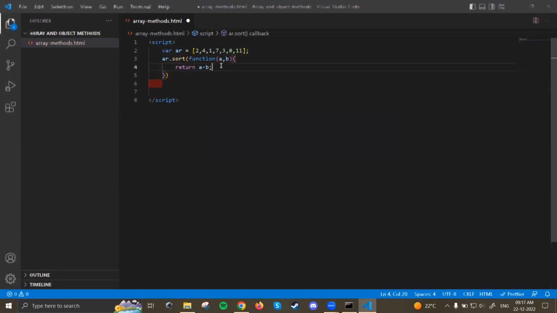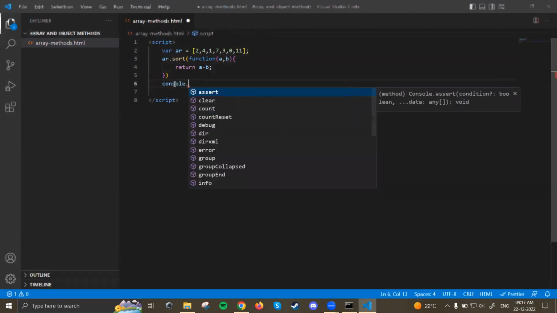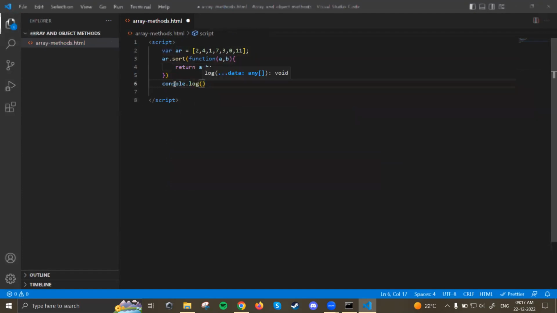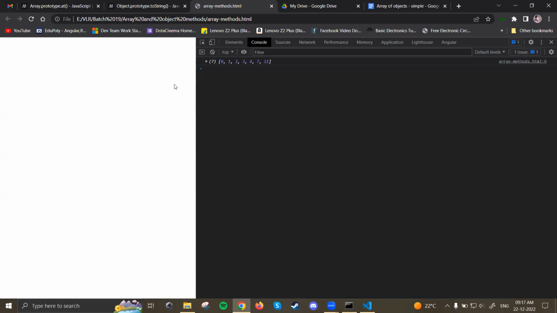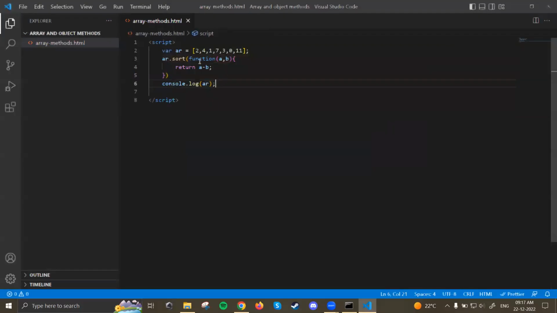If I write like this, and if I write console.log of arr, what do I get? I get the correct answer. Can you see? So this callback function that we pass to the sort method is known as the compare function. This compare function is very, very necessary for comparing numbers, but it can be used for strings also. There is no problem.